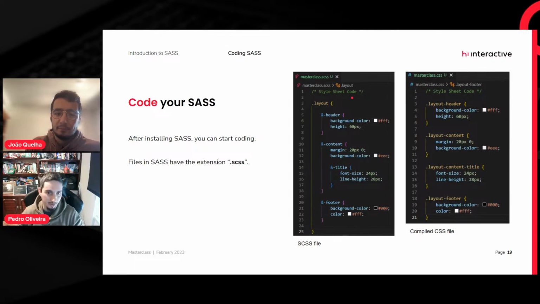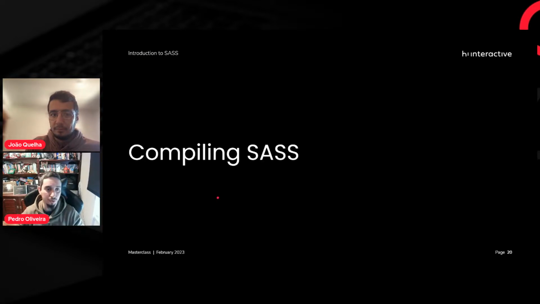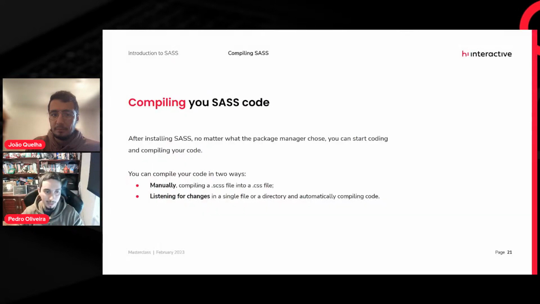Here you saw, for example, nesting, that is grouping things inside other things. So you make your file, and then you are good to compile the SASS file to get the final CSS result.